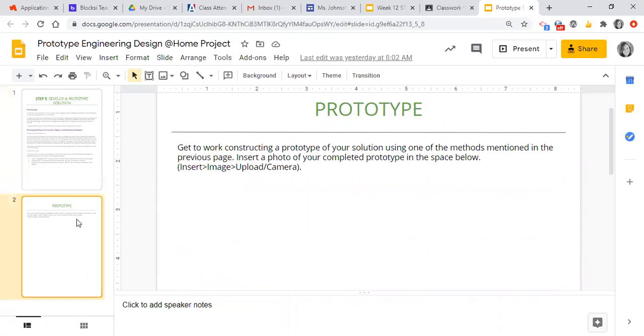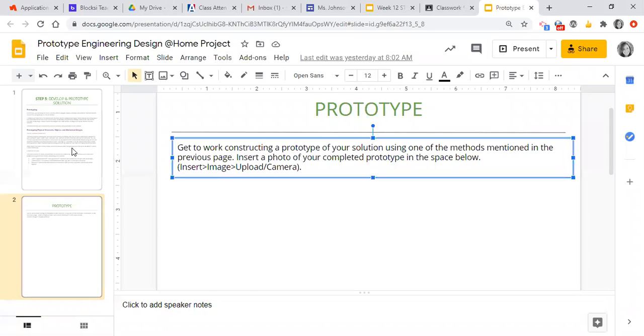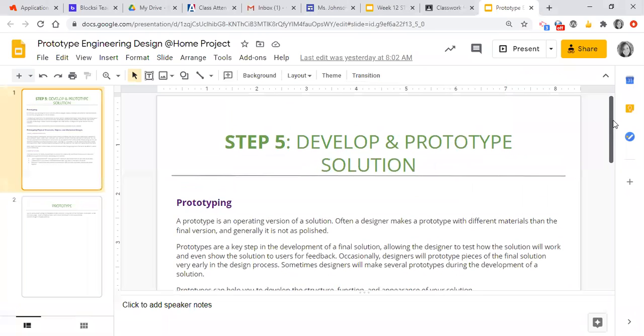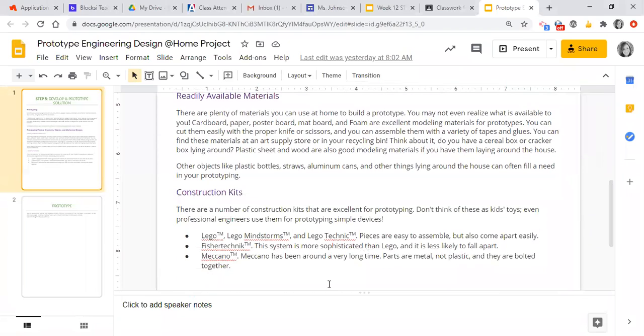And then for this portion, all you're doing is including an image of your completed prototype. Remember that you can insert an image by clicking on Insert, Image, and then you can choose a way to upload it. You can either upload it straight from your computer, or you can take a picture if you have a camera on your device. Most of you should. You can take it directly from here. Okay, so that pretty much wraps up this step. You're going to be working on it for the remainder of the week. Are there any questions for me?